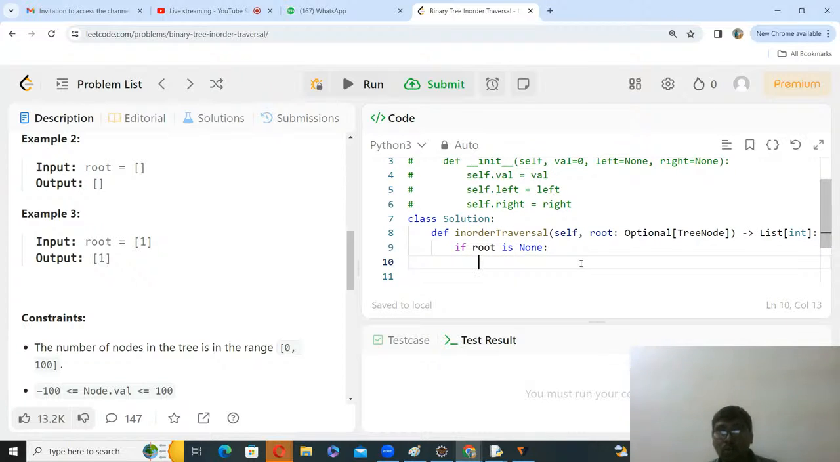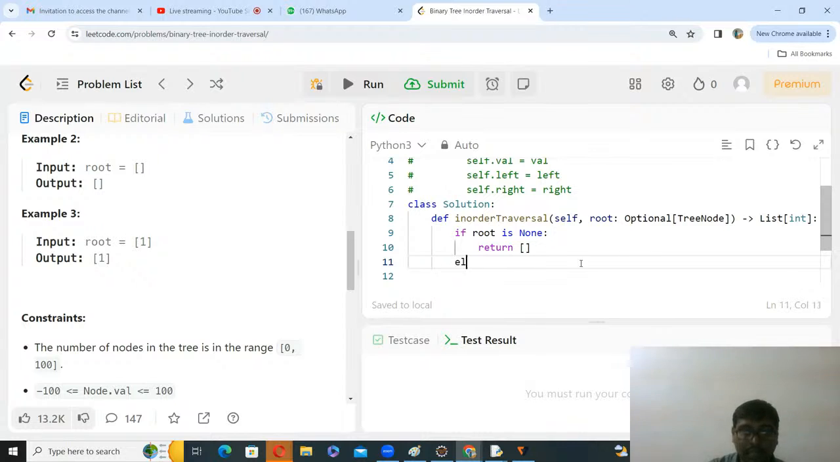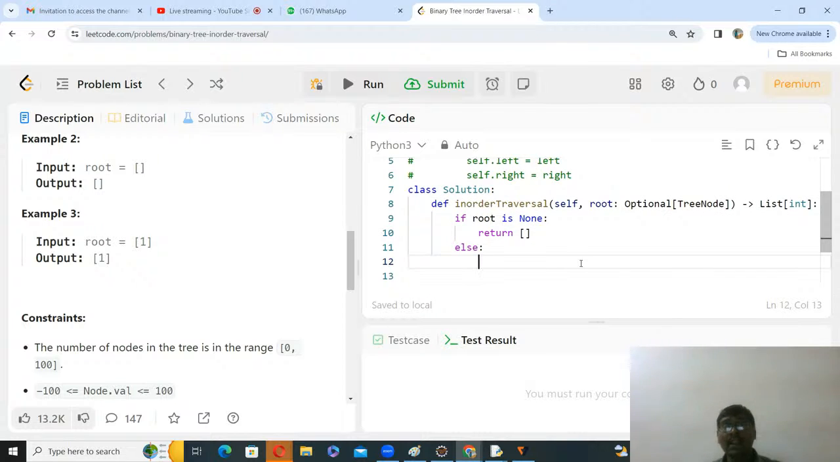If root is none, then what I return is just empty. Else, this is important, what I return recursively: I move to the left part, then print the data in the root, and then move to the right part. So return, understand carefully, recursion, you know that one, self dot, whatever the function name is, in order traversal of.